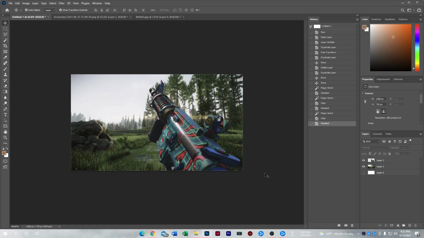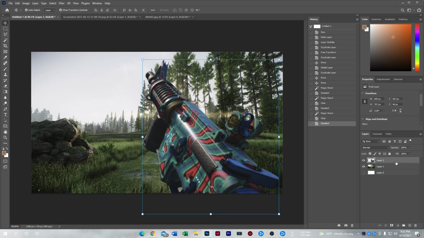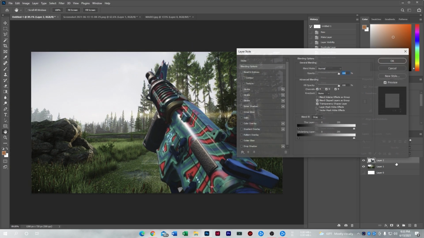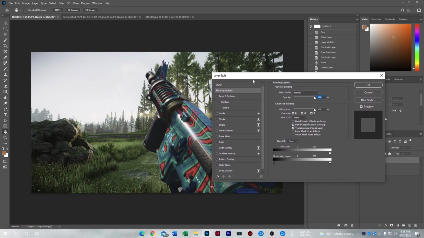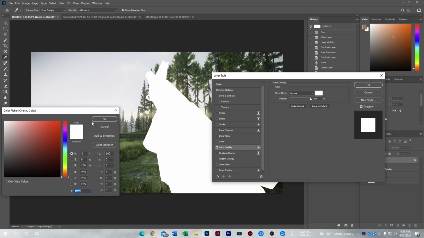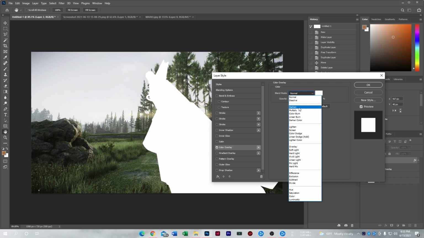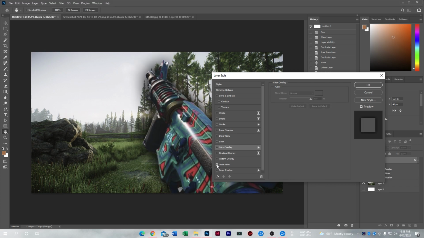So after that, if you guys want to have a nice outline, you're gonna double click here and now the layer style box is gonna pop up. This is where you add stroke. You want to change the color of the gun. Right here, different options. We have darken. So let's add an outer glow to the gun.